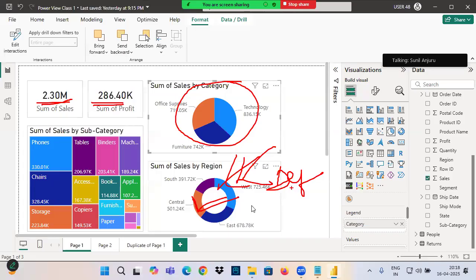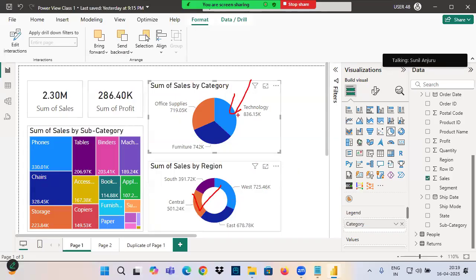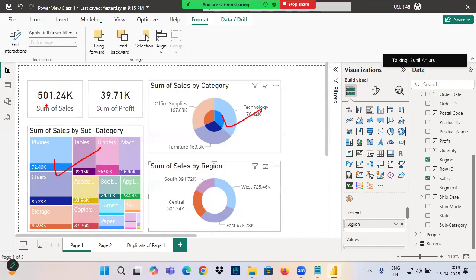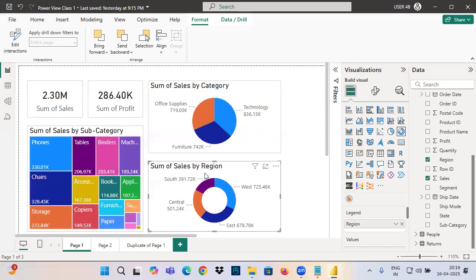Now tell me, when I click on central, what will it do in this visual? Highlight or filter? Highlight. What will it do in this visual? Highlight. What will it do in these two visuals? Filter. See, when I click on central: highlighting, highlighting, filtering, filtering. Why? Because for this visual as the source, you changed the interaction. For only one visual you changed the interaction. For the other visuals, it is default again.